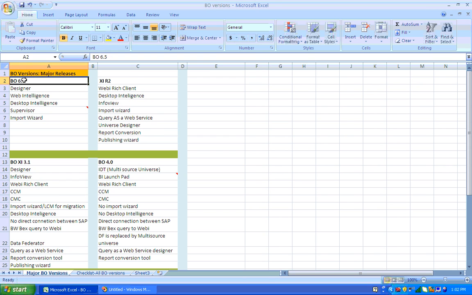We have 6.5. We can see that we have Designer, Web Intelligence, Desktop Intelligence, Supervisor, and Import Wizard. We use Supervisor basically to control users and to control content, and it's kind of a server in BO 6.5.